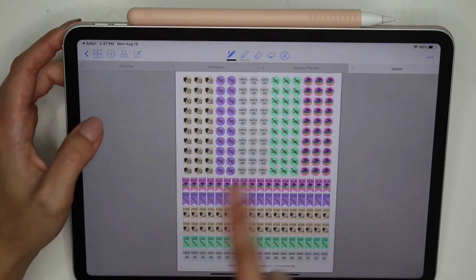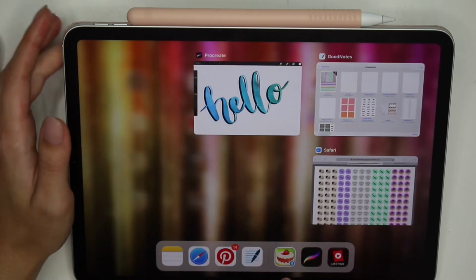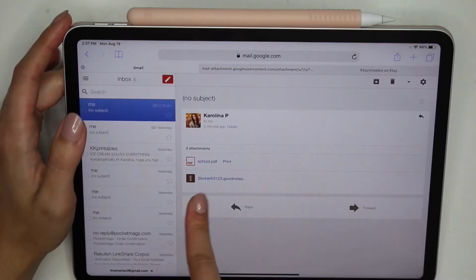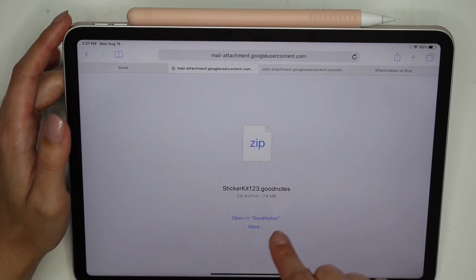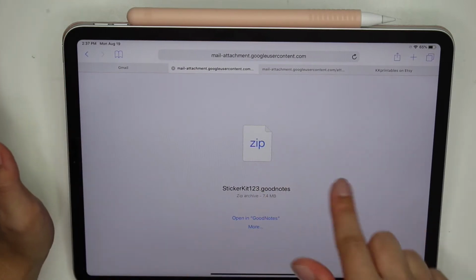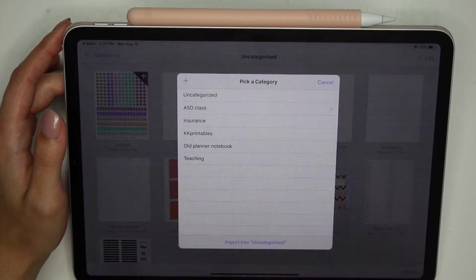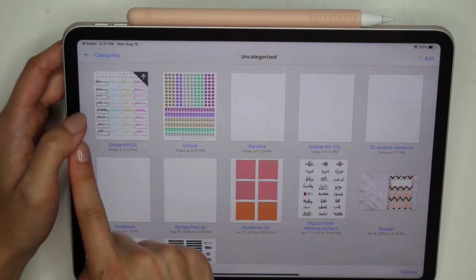So I have those stickers here as a PDF. Now the other ones, I'm going to go back to Safari and my email, and this one I'm going to click on the zip file, and I should get a pop-up here, or if you get a pop-up, you use the pop-up. If not, it just comes up here, open in GoodNotes. So I'm going to do that, click on categorize, and then I have those here.